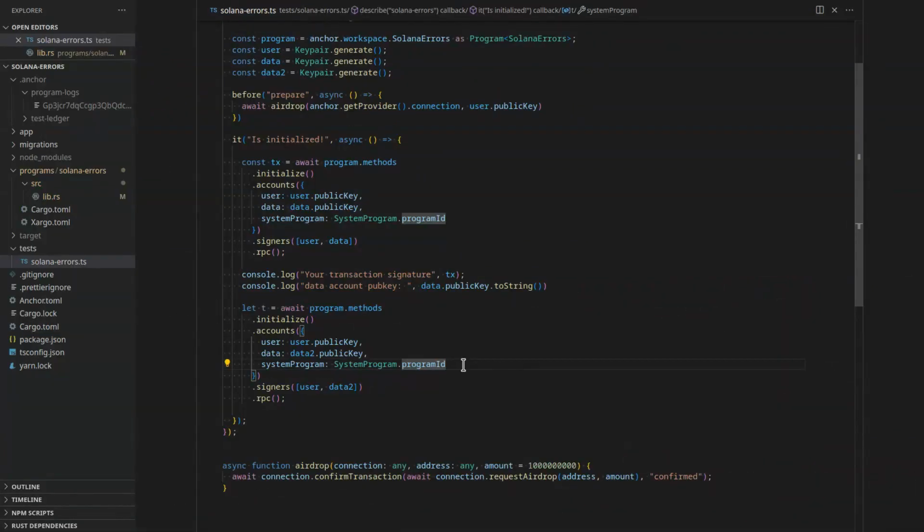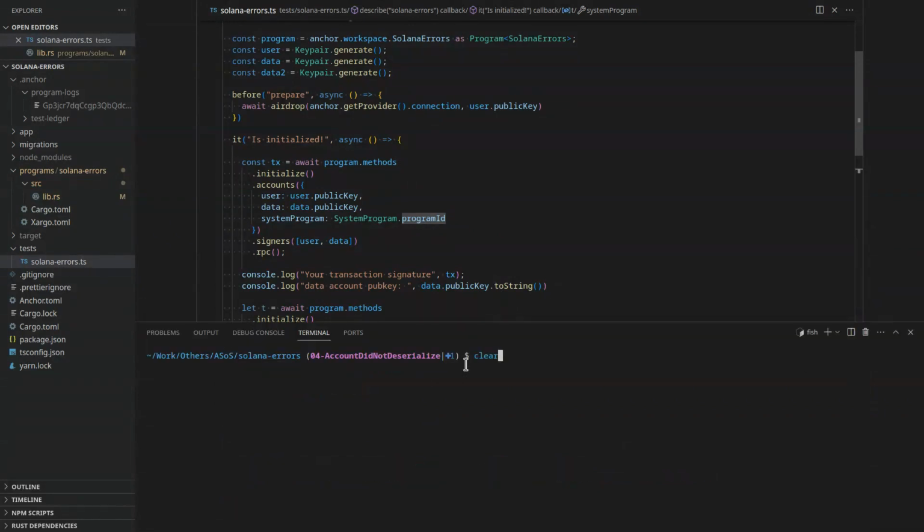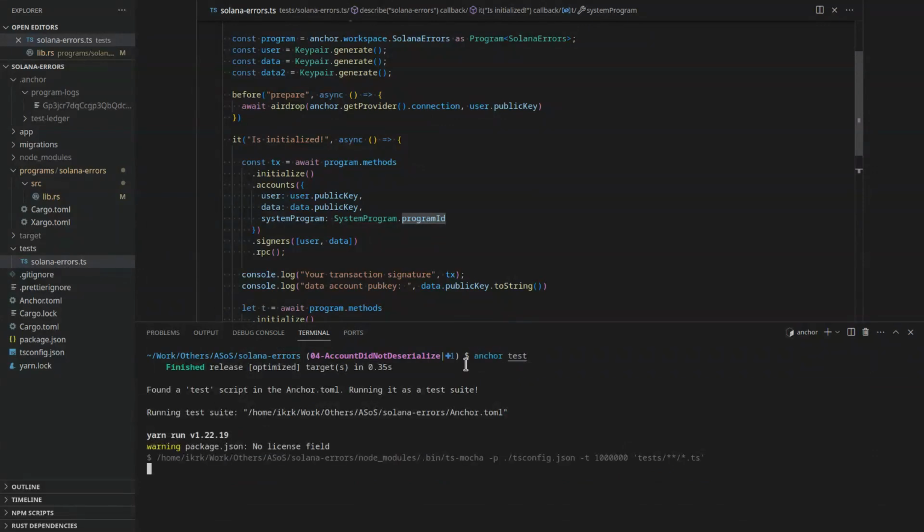I've prepared a new example of another bug. So we have exactly the same test code. I have just introduced a small bug in the Solana program. And if we run the tests, we will see the error message.